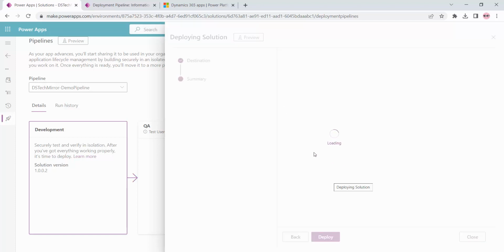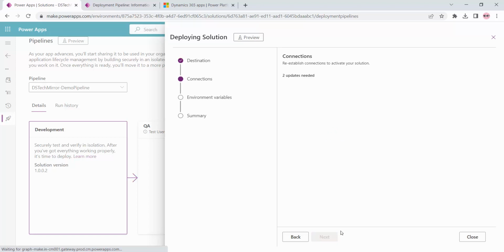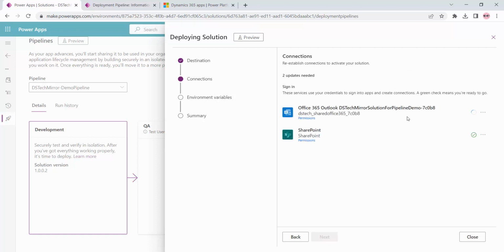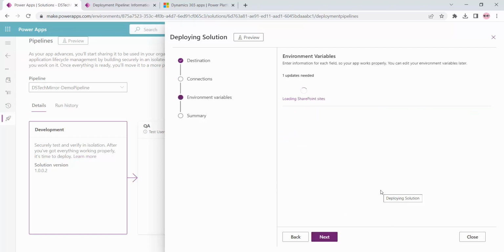Now what it is doing, it is pre-validating my solution. It is checking for the dependency, for any other thing if it is required for the deployment step. So I will wait for the validation, and it's asking two updates needed. So reestablish connection to activate your solution. It is asking us the permission. So this is fine, I will click on next.